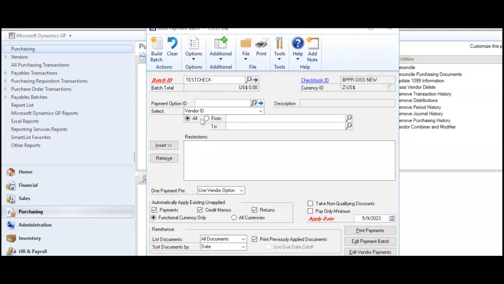So like I said, the payment option ID is just a way to save your restrictions, so you don't have to keep entering them over and over. So we're not going to use the payment option ID. We're just going to build the batch from scratch. You have the option to select whether it's from the vendor ID, vendor name, class ID, your payment priority, vendor number, document number, etc. I'm going to leave it from vendor.